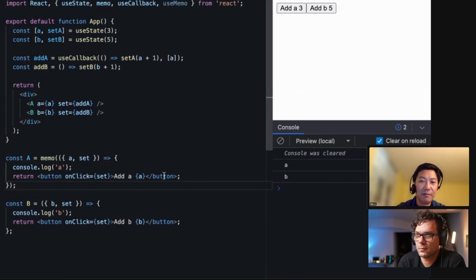So the combination of these two steps: first we use useCallback to make sure the add A function will remain the same when a doesn't change. And second, we use memo on the component A to make sure when the props don't change, we don't re-render A. So with the combination of these two steps, now finally, when we change B, A will not re-render.